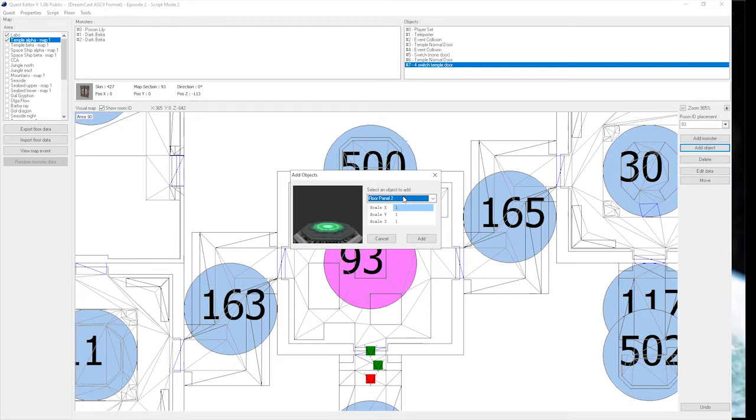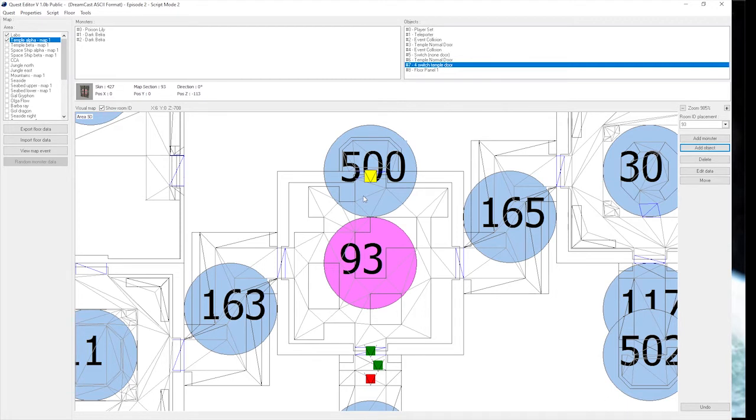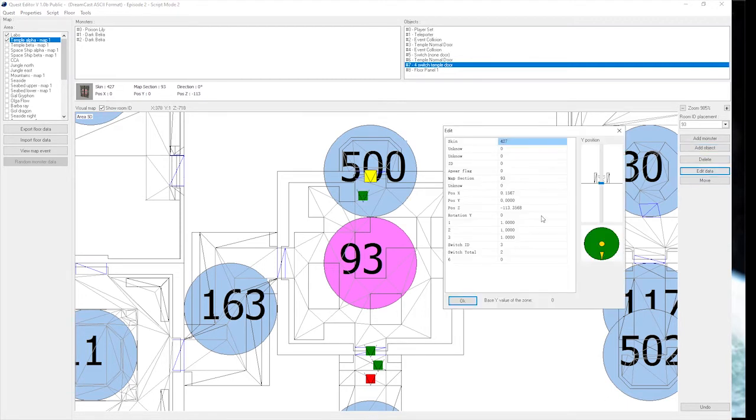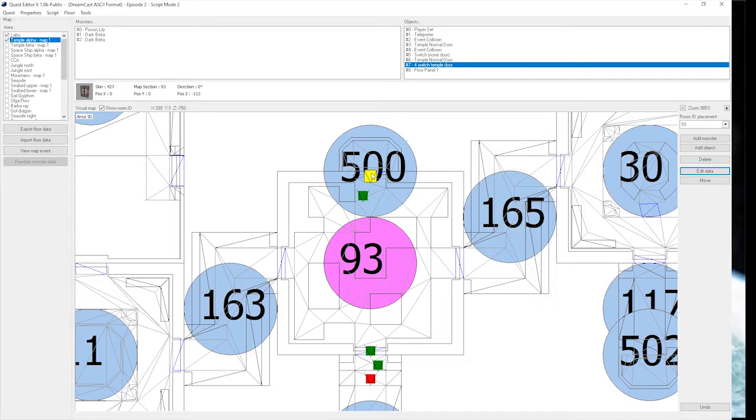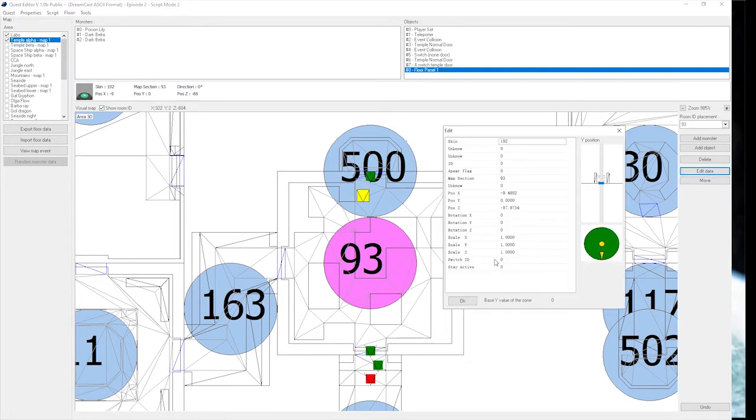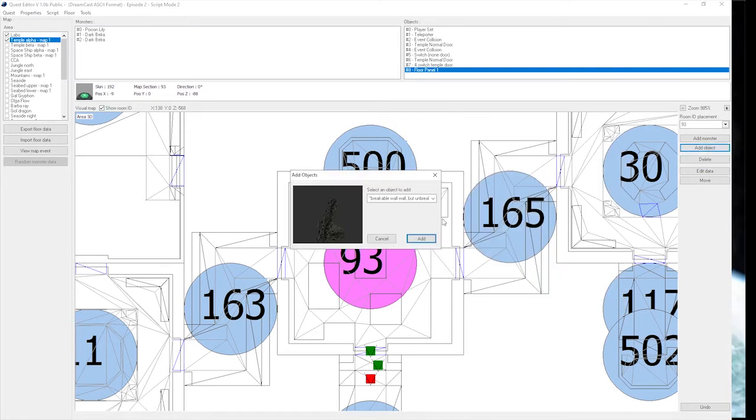In Qedit, they all have the same graphic, but floor panel 1 is the one that's in caves. Floor panel 3 is usually the ones that are in spaceship or mines. I'm going to just use floor panel 1 for this example. I'm going to place 2 switches. I'm going to have the first switch be switch ID 3. The second switch is going to be switch ID 4.